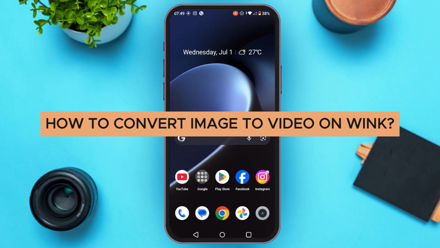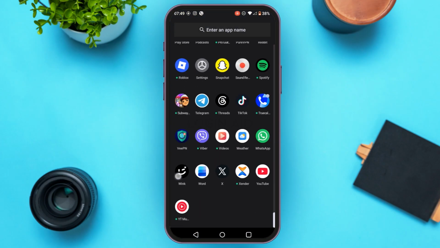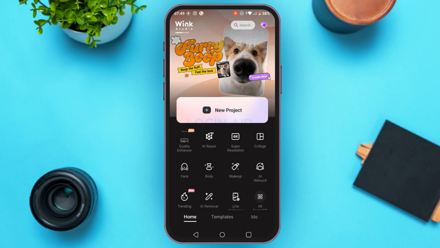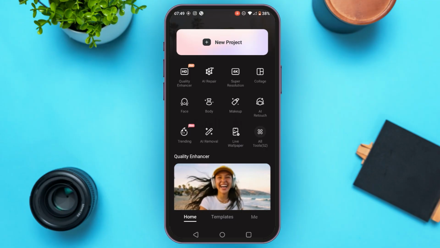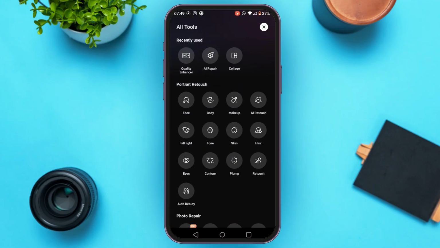How to convert image to video on Wink. Open the Wink application. Initially, you'll be led to this kind of interface. You can see various tools over here. Tap on the option All Tools. Now you can see all the tools available in Wink app.